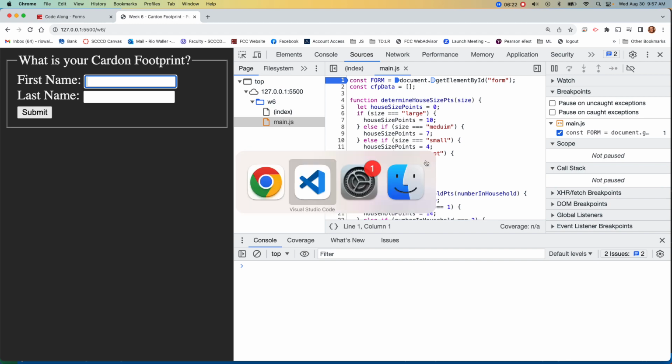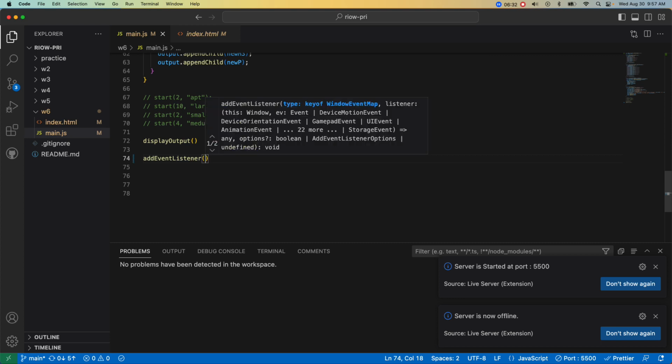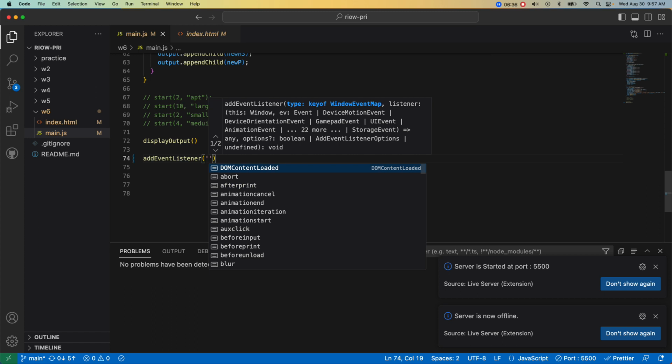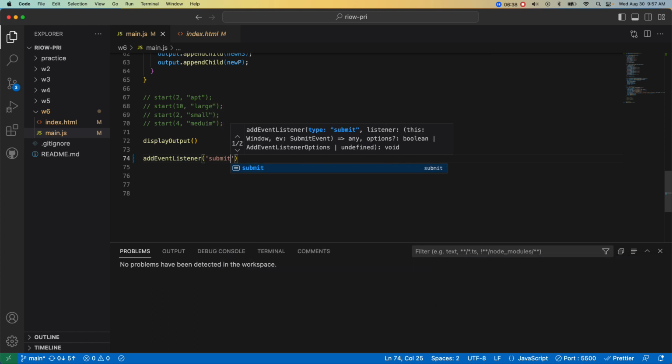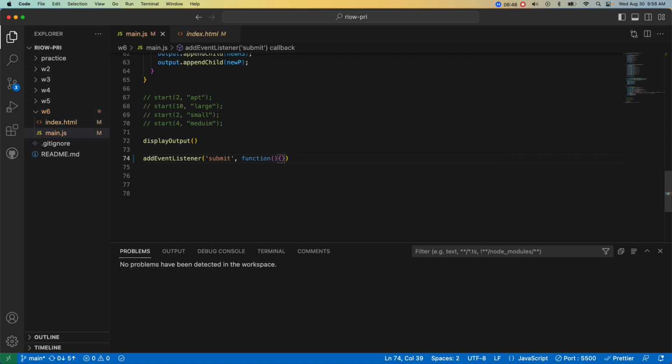So now back over here, there's something called addEventListener. That's the link that I gave you to the articles on MDN. In this case, we're going to listen for something. Well, what are we going to listen for? We're going to listen for a submit. Now I'm going to put a comma here, and I'm going to put function. This is just a regular function.